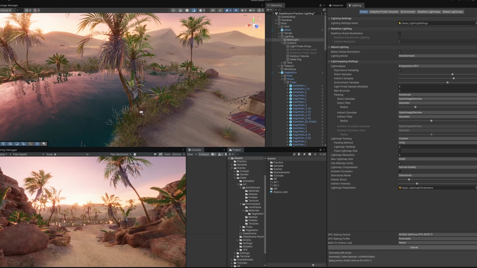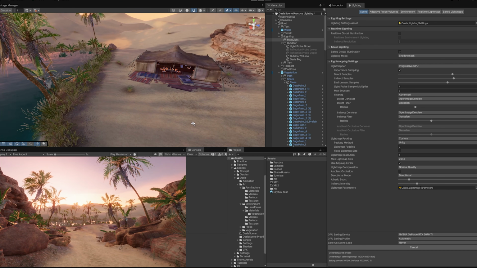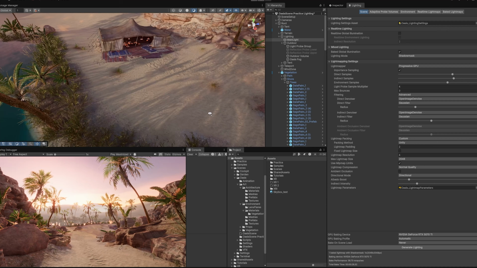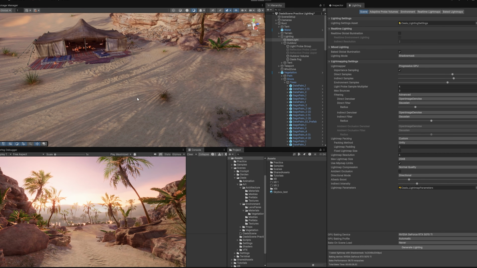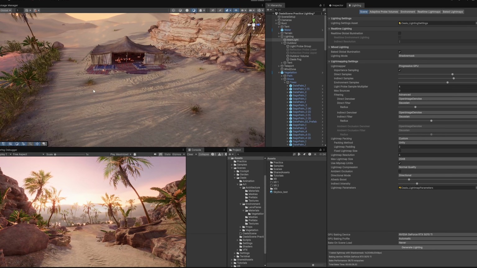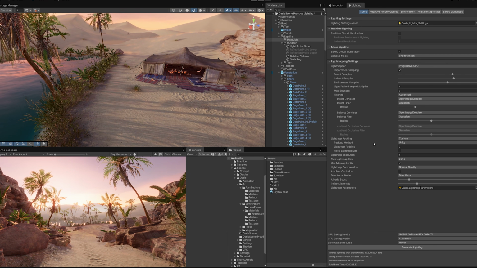So I'm going to set this to mixed and then start generating it just so we can see the difference. With mixed lighting, it looks very similar to what we had with real-time lighting. You can see as the leaves are moving, we still have some dynamic shadows going on there, but the static objects are all baked in. So we get to save a little in performance.